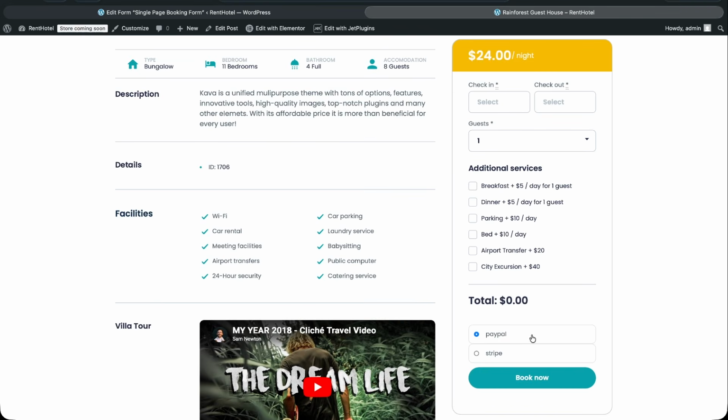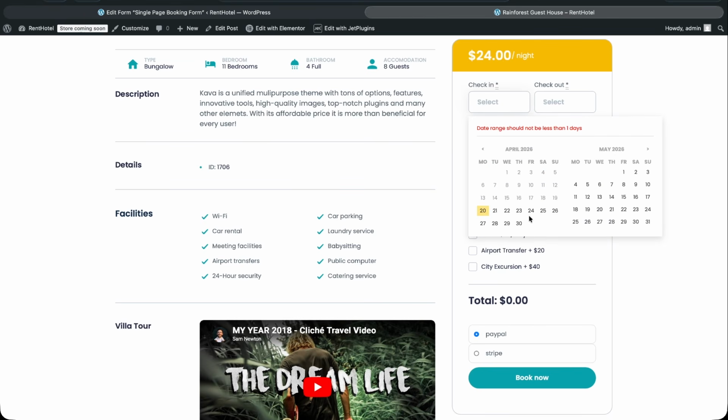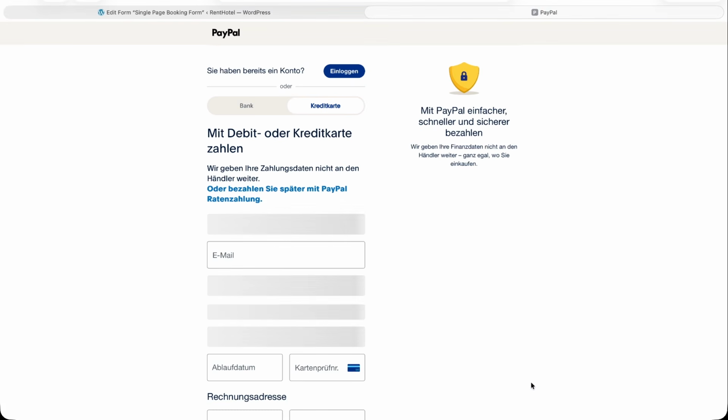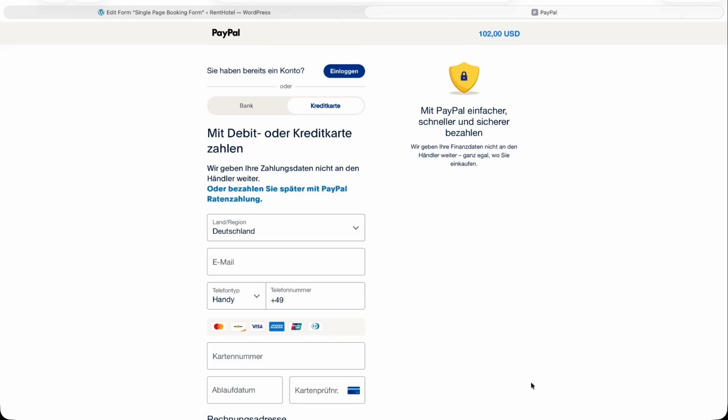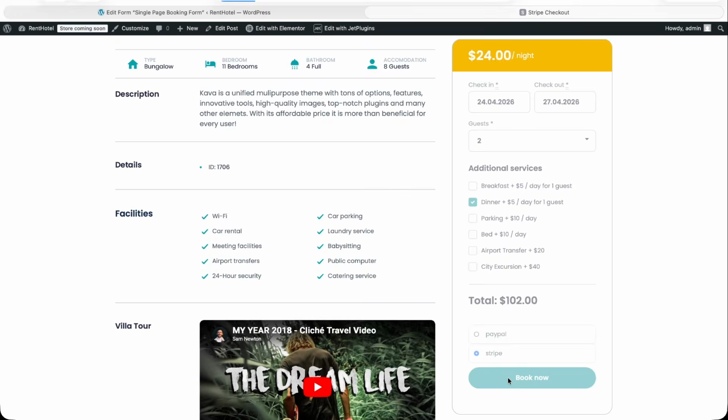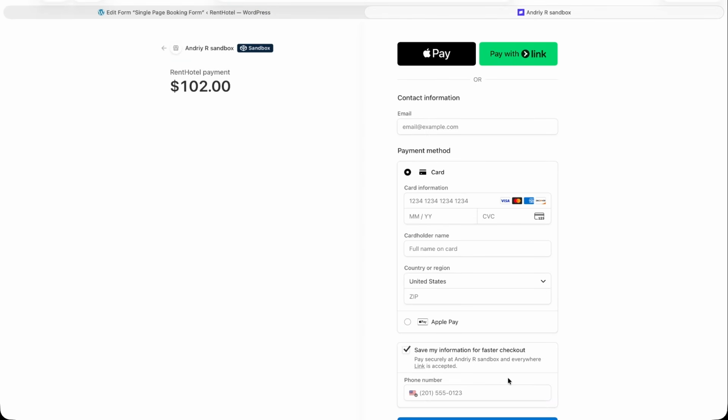The total price is calculated inside the form, and that value is passed to both payment gateways based on their settings. On the front end, the flow is simple. The user fills in the booking details, sees the total, chooses either PayPal or Stripe, and submits the form. And depending on that choice, they're redirected to the selected payment service to complete the payment. So instead of splitting your logic across multiple forms, everything is handled in one place. Much cleaner both for you and for the user.